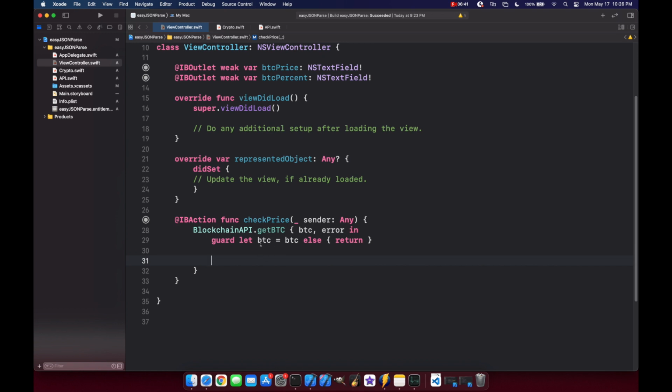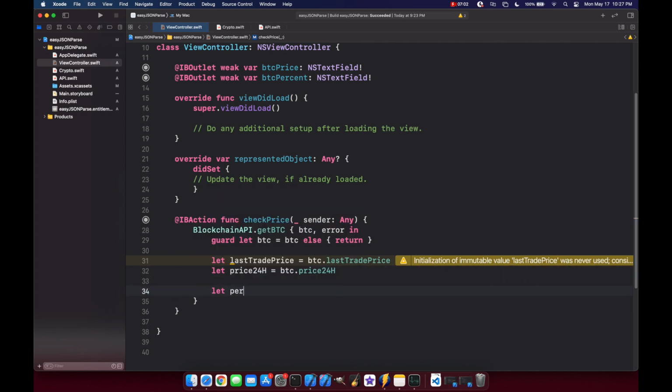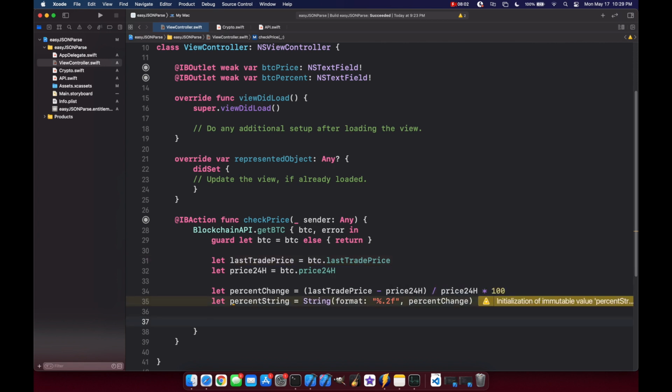So if we've made it this far, now we have access to the actual data that was returned from the API. So we can say let lastTradePrice equal btc.lastTradePrice, and same thing for our 24-hour price: price24Hours equals btc.price24h. To get our percent change, let's do let percentChange equal lastTradePrice minus price24Hours, divided by price24Hours, times 100. And then for our string, let's actually format it. So percentString equals String(format: percent 2f. At this point, we can set our string values for our text field.